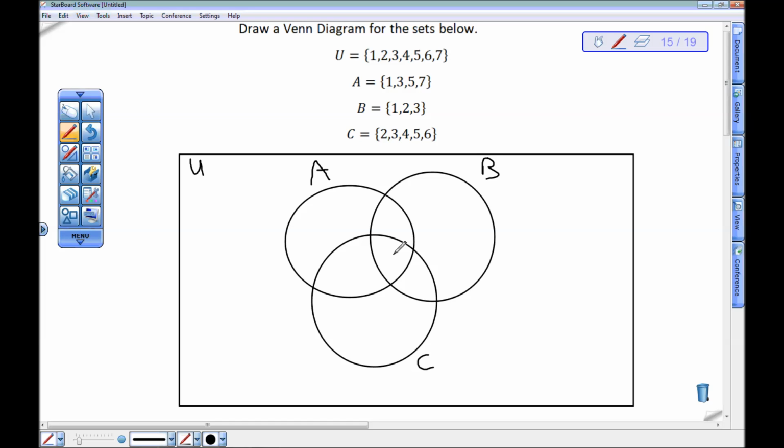And now, to fill in this Venn diagram, I start in the middle. Always start in the middle. Look for elements that are common to all 3 of these sets. Well, is 1 common to all 3? No, it's only in A and B. Is 3 common to all 3? Yeah, 3 is in each of these sets, and it's the only one.